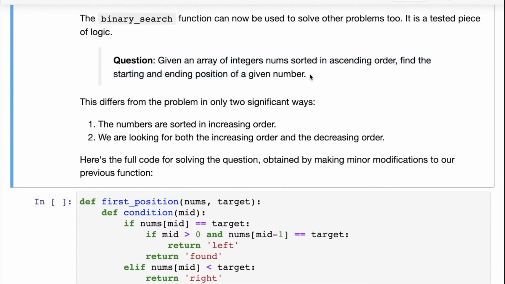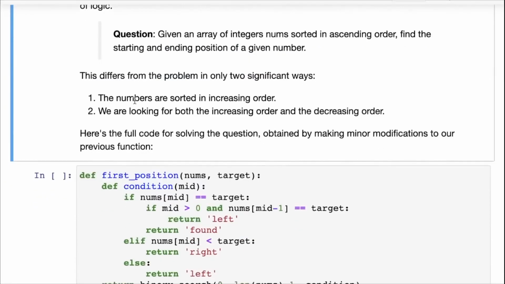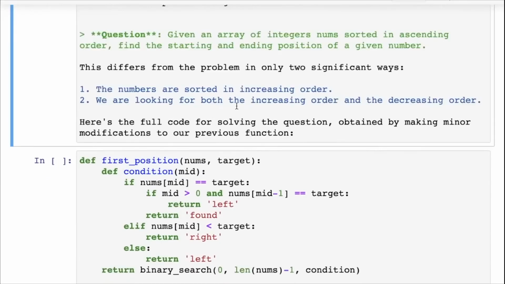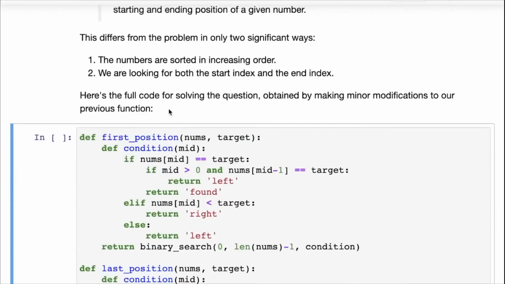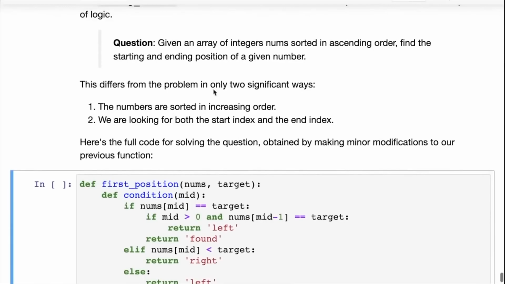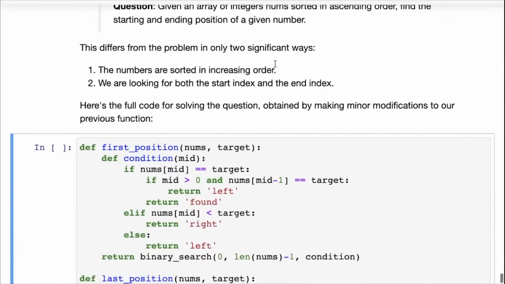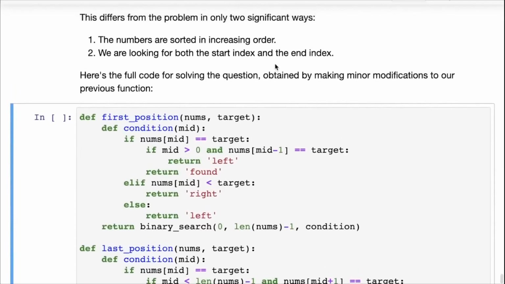So once again, you have a sorted array. This time they're increasing. The only difference is now, apart from the fact that they are sorted in increasing order, the other difference is that we are looking for both the start index and the end index of a particular number, because the number can repeat, like we saw in one example. And there's a very simple way to solve this.